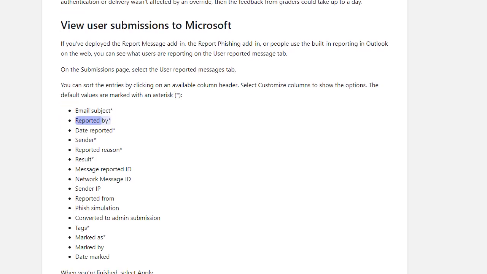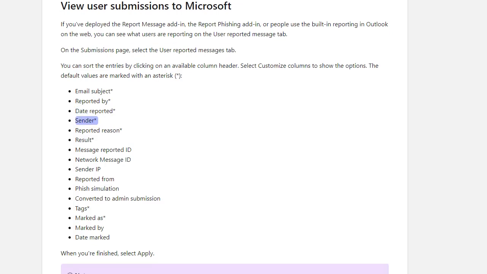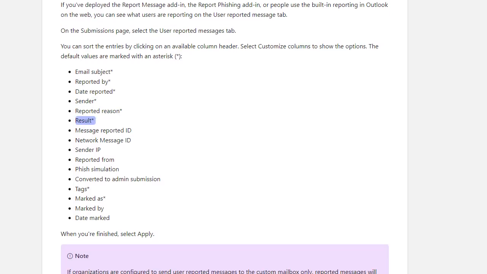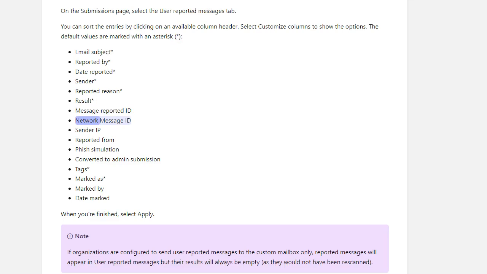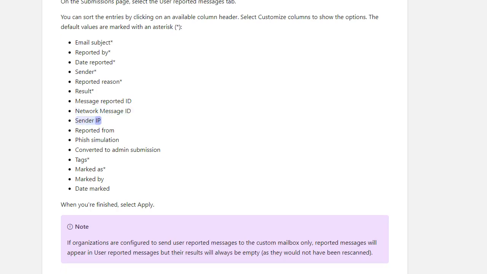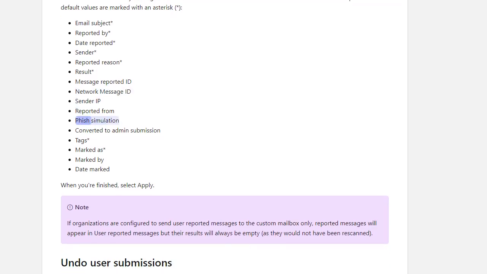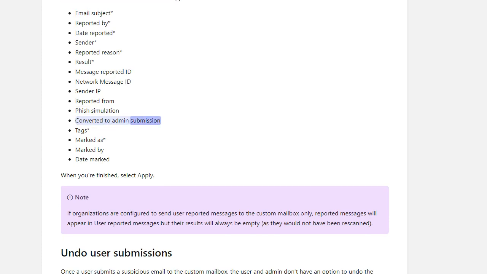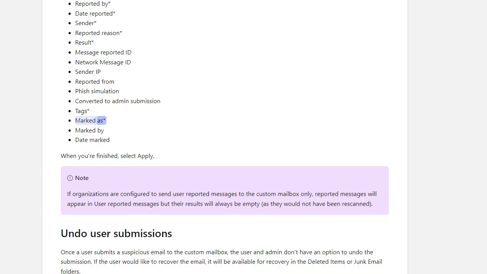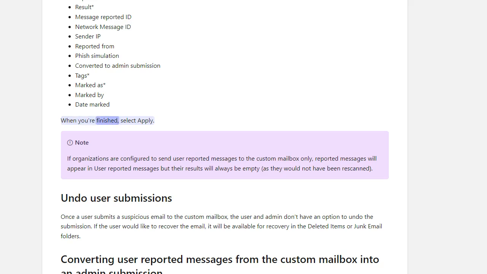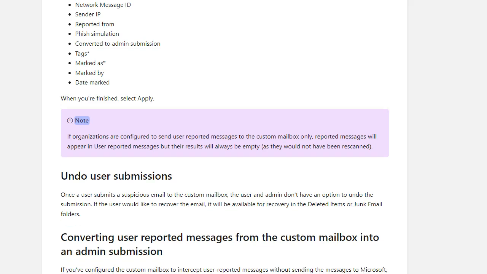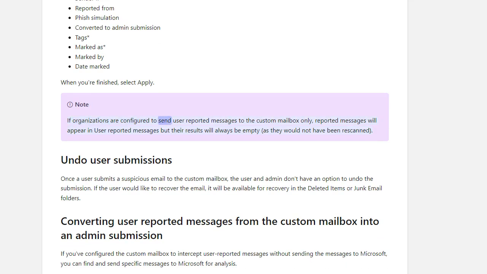Email subject, Reported by, Date reported, Sender, Reported reason, Result, Message reported ID, Network message ID, Sender IP, Reported from, Phish simulation, Converted to admin submission, Tags, Marked as, Marked by, Date marked. When you're finished, select Apply. Note: if organizations are configured to send user-reported messages to the custom mailbox only, reported messages will appear in User reported messages but their results will always be empty, as they would not have been rescanned.